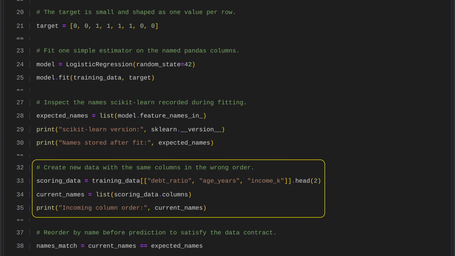A new scoring dataset is created with the same columns as the training data, but in a different order to mimic a possible prediction time mismatch. Only the first two rows are used for simplicity. The column names are then collected into a list and printed, so the current order can be checked against the expected order later.